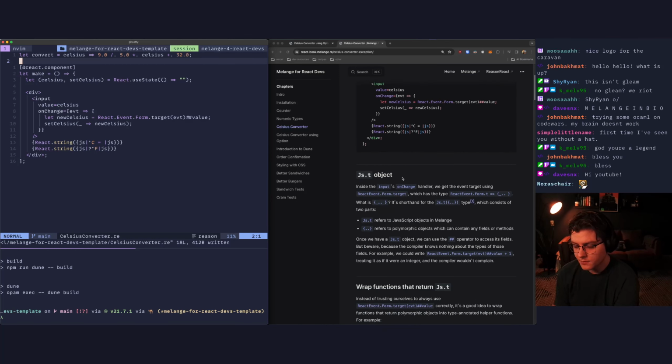The Js.t object. Inside the input's on change handler, we get the event target using React.Event.Form.target, which has the type of taking a React.Event.Form.t to this spread object thing. So what's this? It's shorthand for the Js.t object type, which consists of two parts. Js.t refers to JavaScript objects in Melange. The other part refers to polymorphic objects, which can contain any fields or methods. Once we have a Js.t object, we can use the hash operator to access its fields.